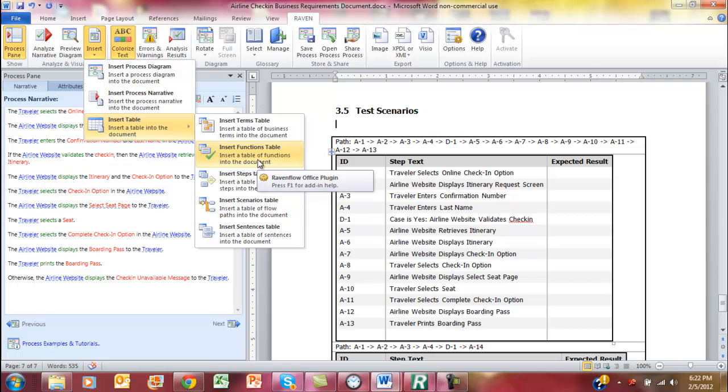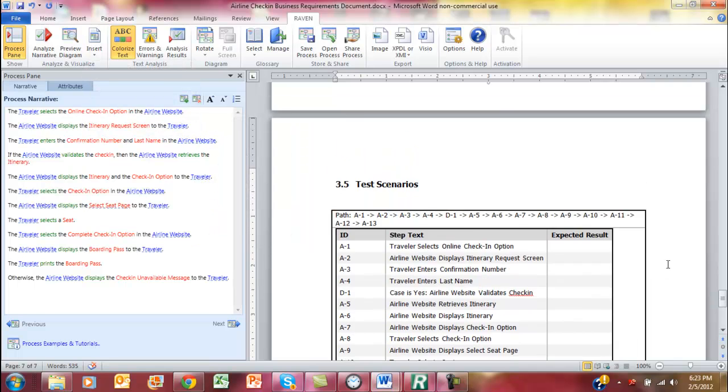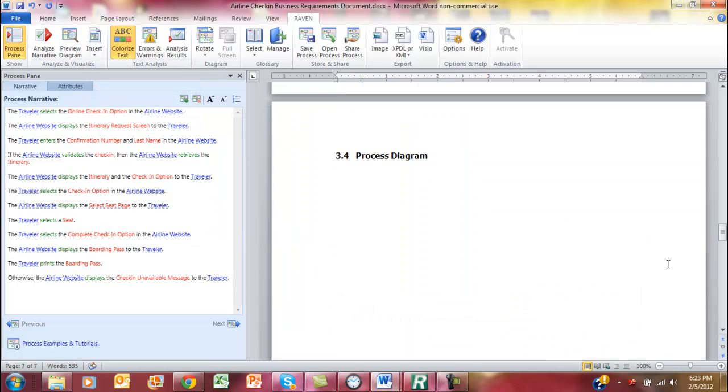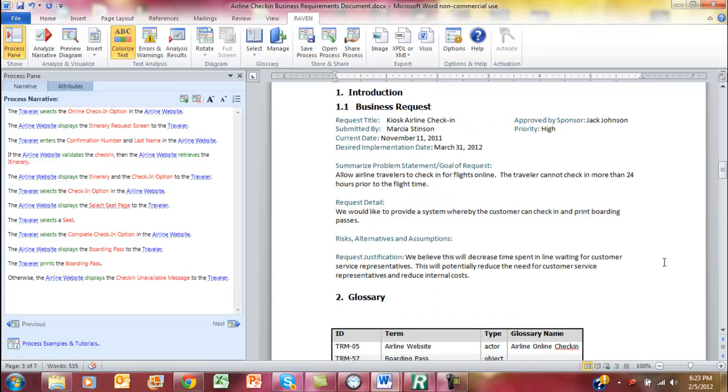Functions is a list of all the functions inside the use case and what actor performs them. If I want the steps just listed in a table, I can list those. Scenarios, and if I want to see the complete sentences in a table, I can do that. All of this information just basically inserted into my document very quickly and very easily. So I'm going to build my document in this manner and continue to build it until it's finished.